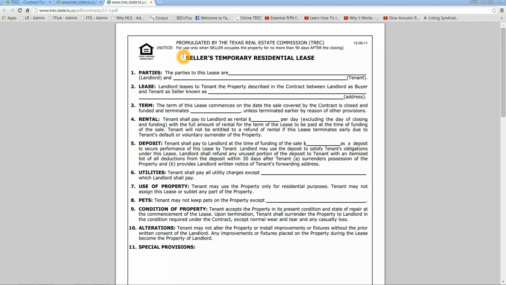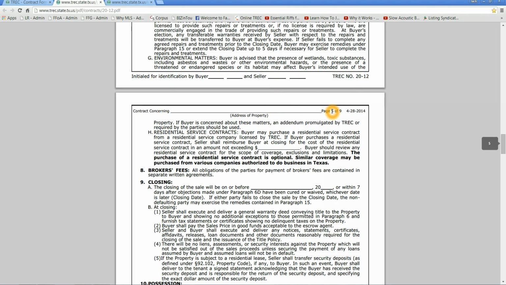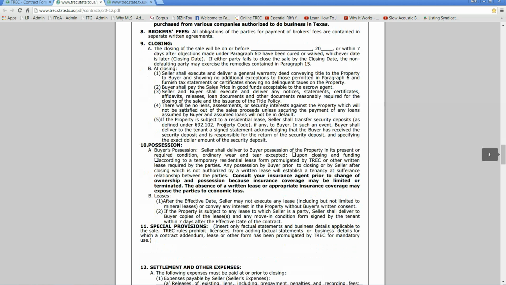Today I'll be discussing the seller's temporary residential lease and why you use it. Before we begin the discussion, let's go back to the sales contract. This is on page 5 of the residential sales contract, paragraph 10, possession. If you remember, there are two boxes you can check here. One is you give possession upon closing and funding, and the other is according to a residential lease.